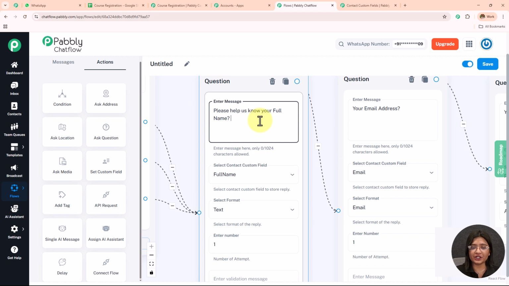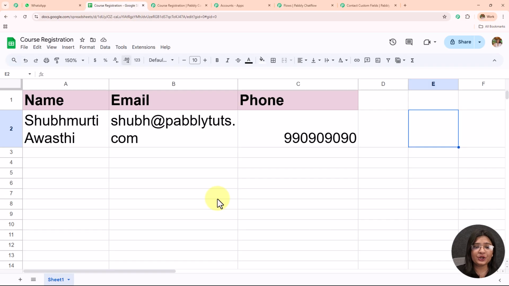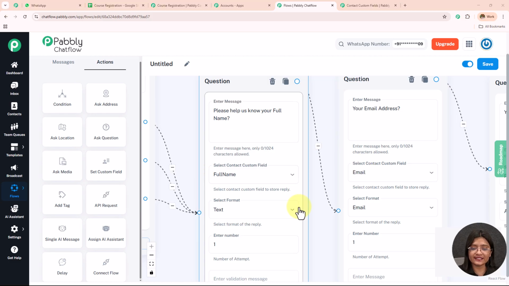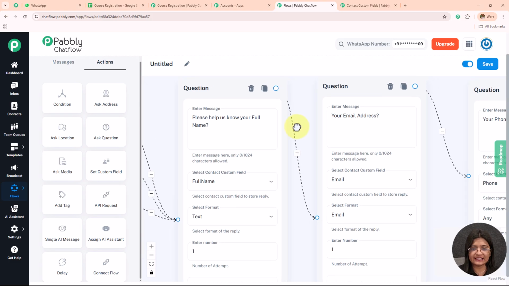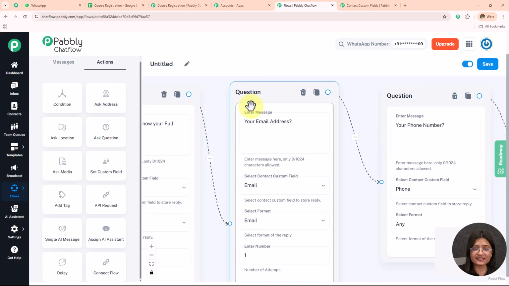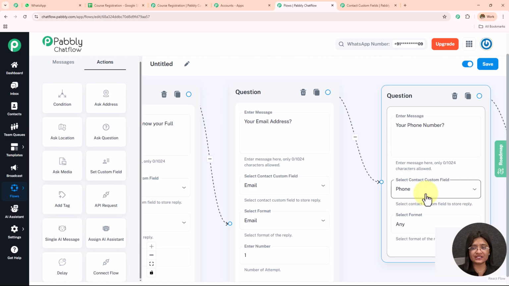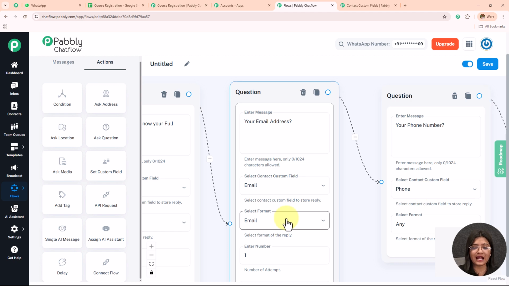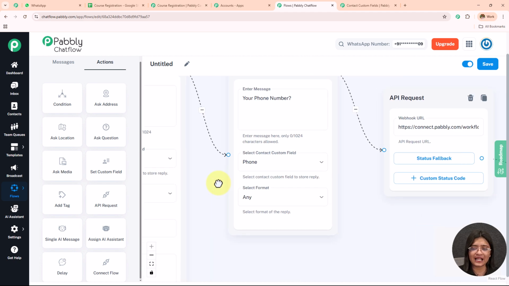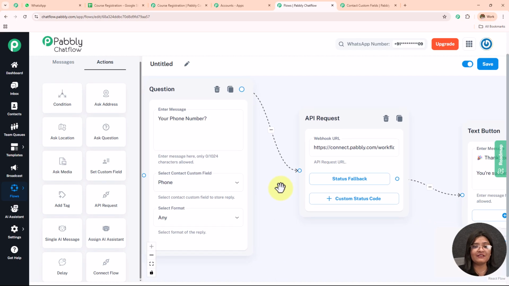Or also what you can do, you can save the details of whatever is sent by the user to this contact custom field and then you can send that to your Google Sheets or any other CRM. We are going to understand this further. So here, this is the use of this contact custom field. In a similar manner, I have asked the email address and the phone number. I have selected the contact custom field as email which I have created, and for the phone number as phone number which I have created, selected the format for the email as email and for the phone number as any, and then I have sent all these details with the help of this API request.